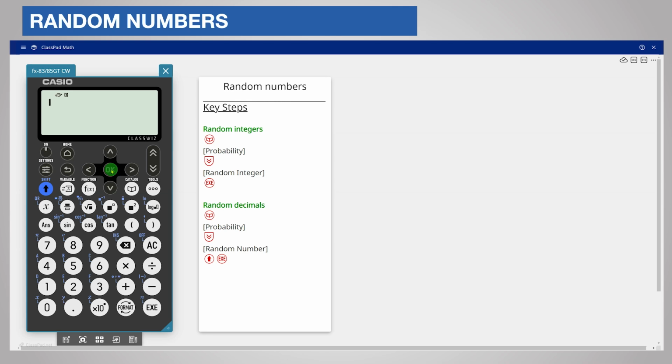Let's start with random integers. You can specify the start and end point for your random numbers. For example, to generate a random integer between 0 and 10, press Catalogue, then choose Probability. Scroll down one screen and choose Random Integer.